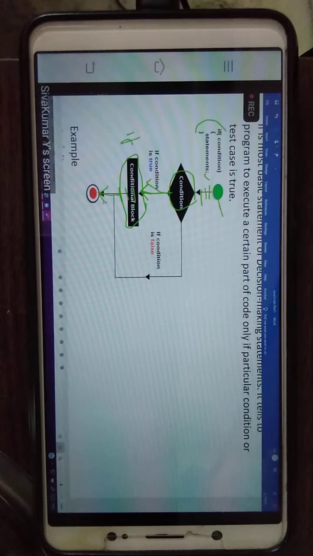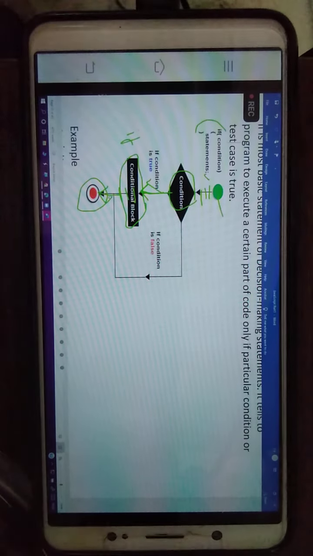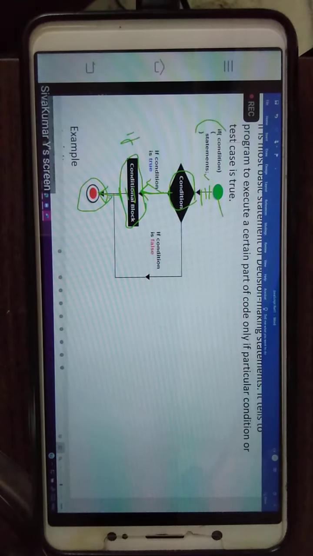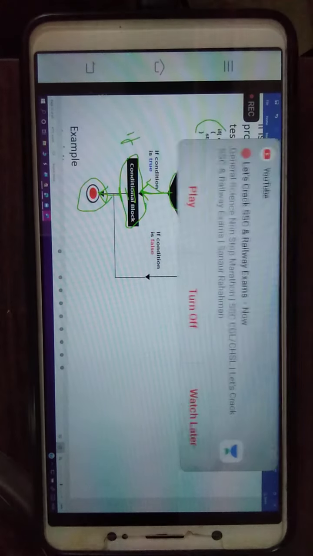Many people think we are coming out of the program. Not you, but so many students. The program terminated, who is ready for the next program? No, I have some more code. This is the ending of the decision making, not the ending of the program. Especially students with C knowledge think it is the end of the program. At the end of the program, a circle does not come; an oval shape comes as the end of program indication.